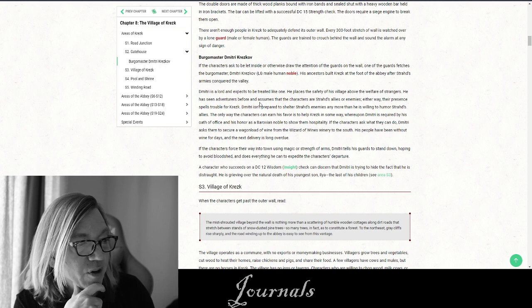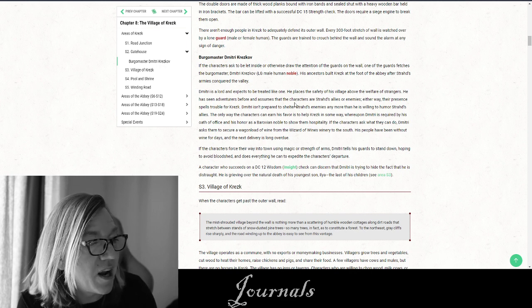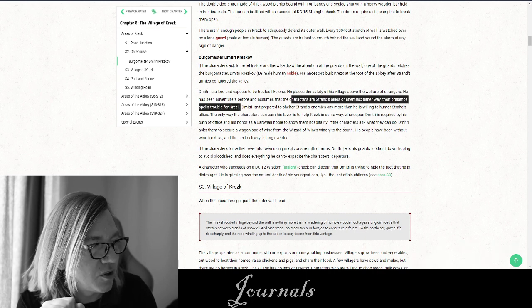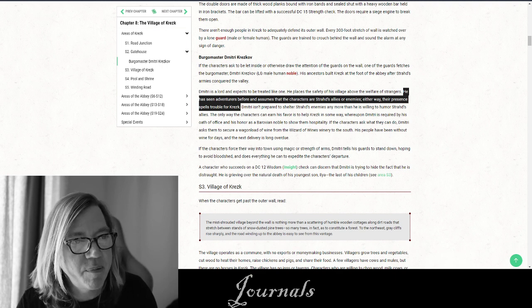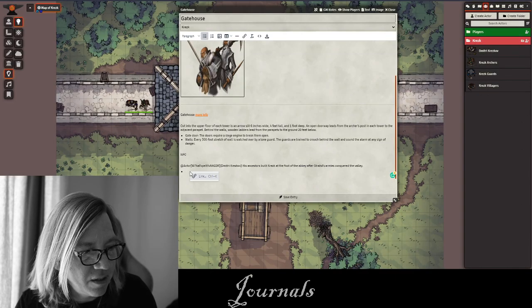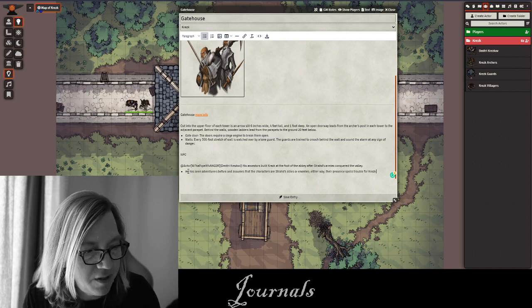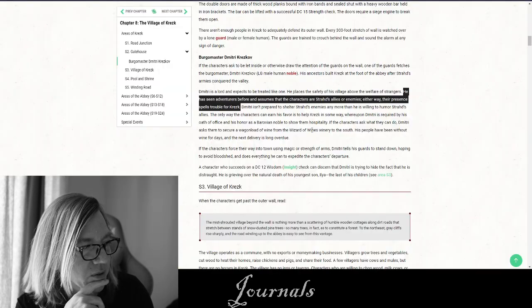He has seen adventurers before and assumes that the characters are Strahd's allies or enemies. Either way, these adventurers' presence spells trouble for Kresk. That's a really good thing that we're going to be able to role play as Dimitri. So we're going to copy that and put that in as a note here. Control-Shift-V. That's the first note. What's the second note that we want to put in here?